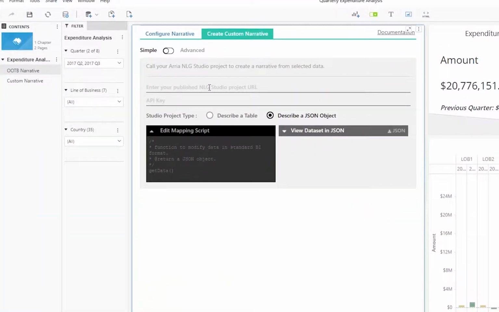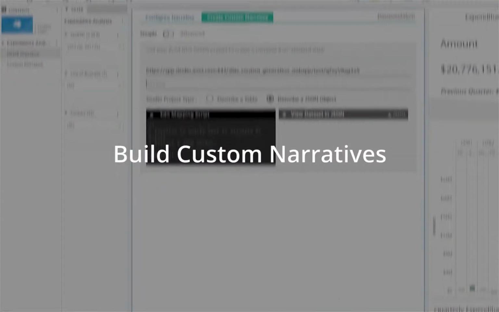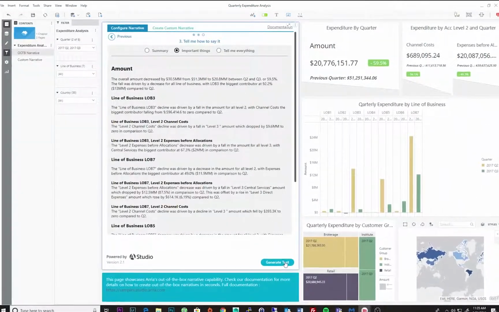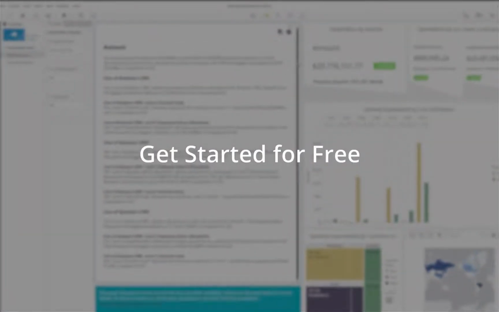If you outgrow our out-of-the-box solutions, you can build your own custom narratives with the help of our natural language generation platform, Studio. Download our showcase project to start adding natural language generation to your MicroStrategy dashboards.